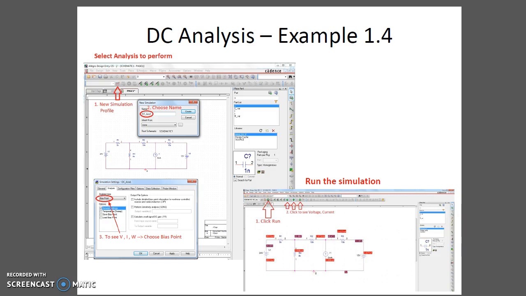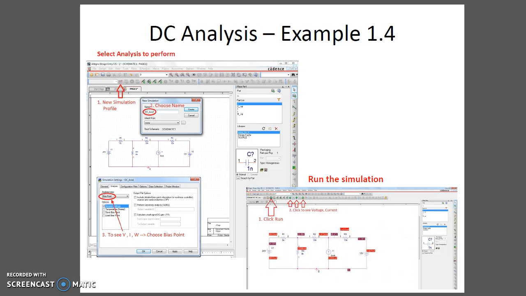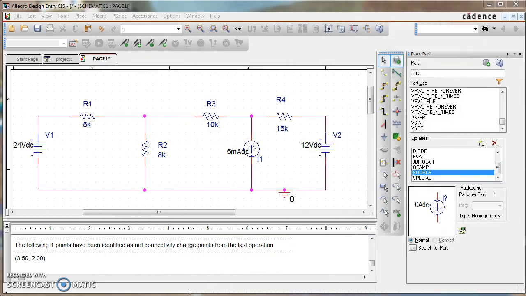That is on page 4 of the textbook, and we're going to be going through the example on page 6 as we move along. Section 1.3 of the textbook on DC analysis. So here we have our circuit, which we built in the first video. What we're going to do now is a DC analysis, otherwise known as the bias point calculation.